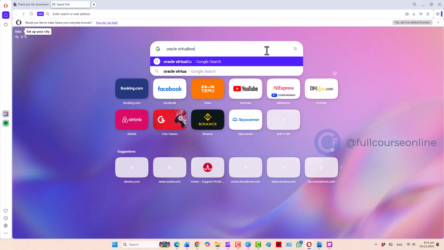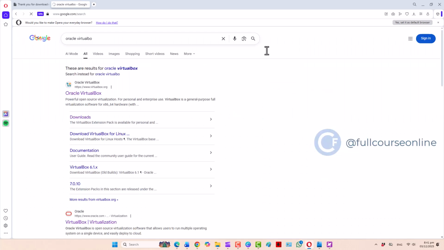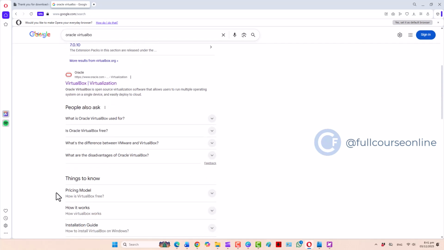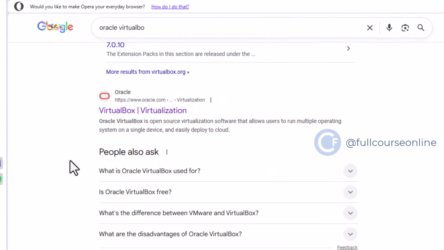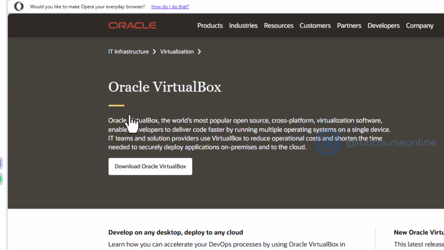Now you'll see the search results. The official website from Oracle usually appears as the second result, not the first. Look for the link that says VirtualBox Virtualization with the domain oracle.com. Click on it. This will take you to the official VirtualBox homepage.